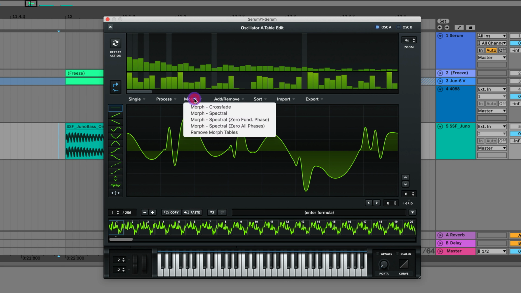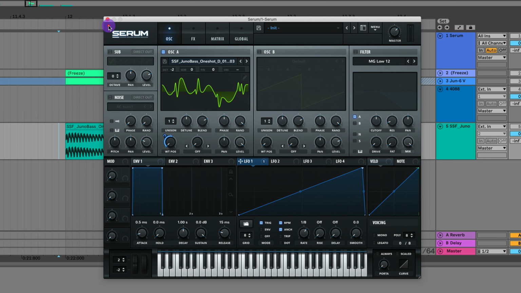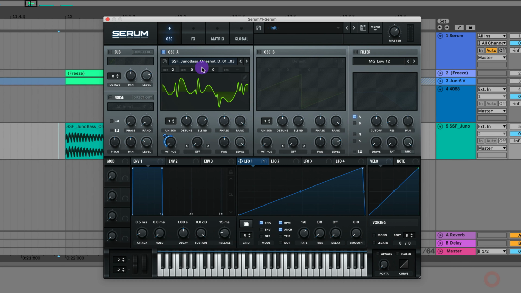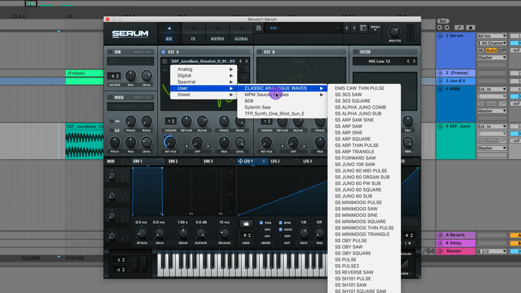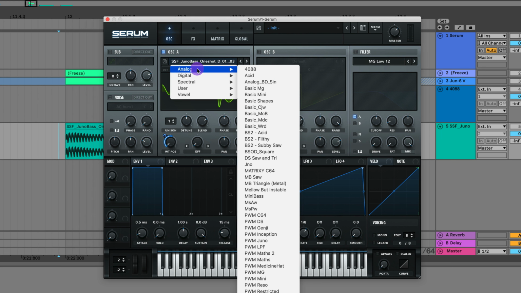You can play around with those wavetables, and if you want to save it as a wavetable, you can export the file or exit out of here and then hit this save button, and then you can go into where you have all of your other wavetables and save it into the user folder. And as you can see, this is the user folder. These are other wavetables that I have imported or made, so not that many. I usually just try to stick to the ones that come with Serum.